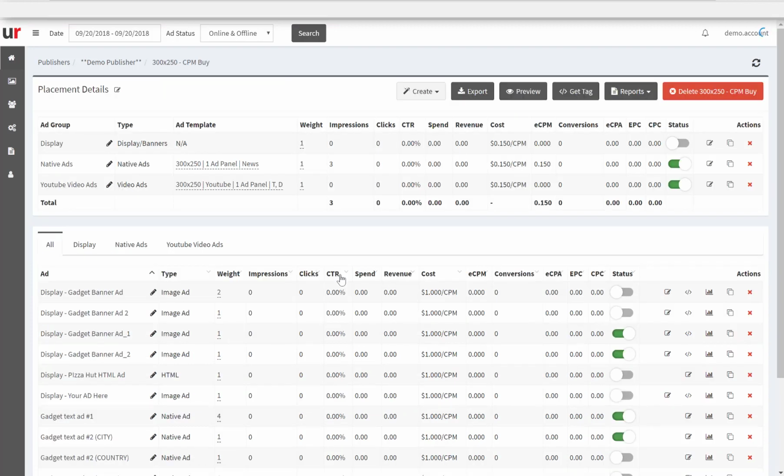And it's within each placement that you're putting your ad groups, and you'll see this is where you add your ad groups and your ads. We've previously added a bunch of ads in here for demo purposes. So you'll see we have 3 different ad group types. We have display banners, native ads, and video ads.